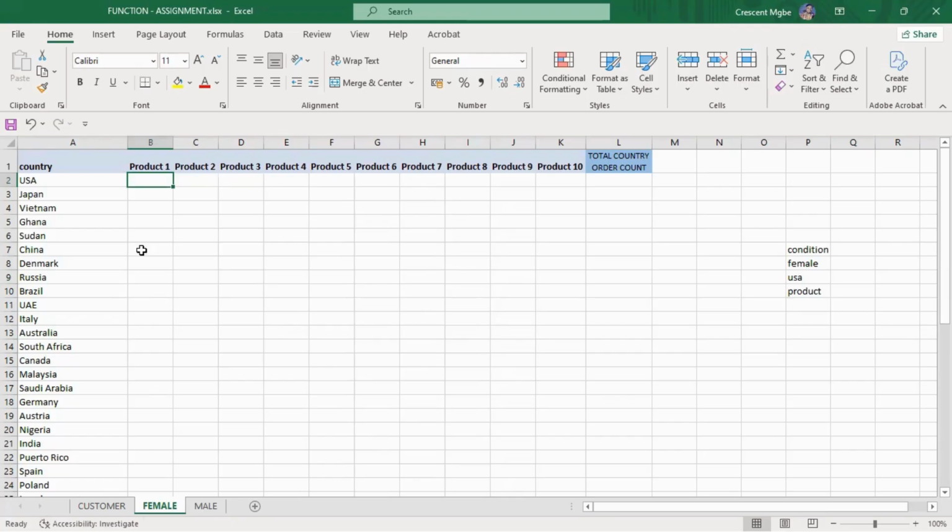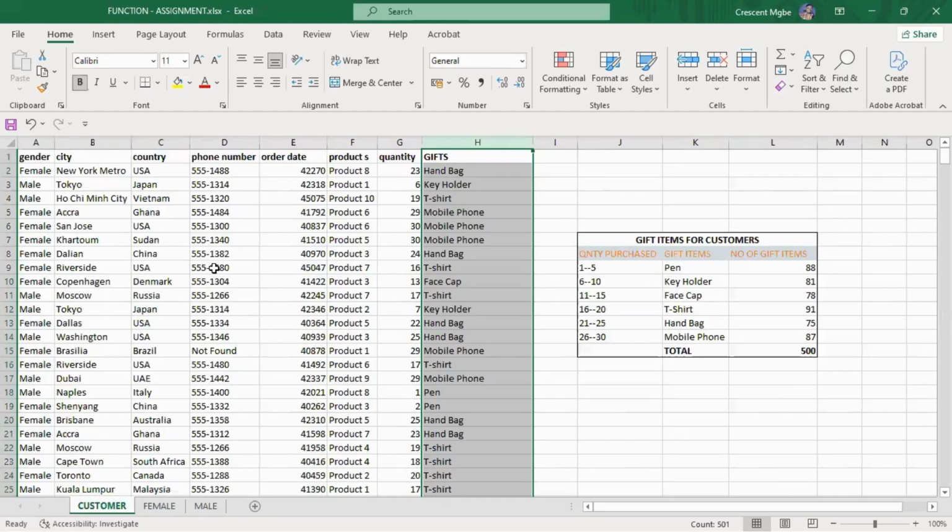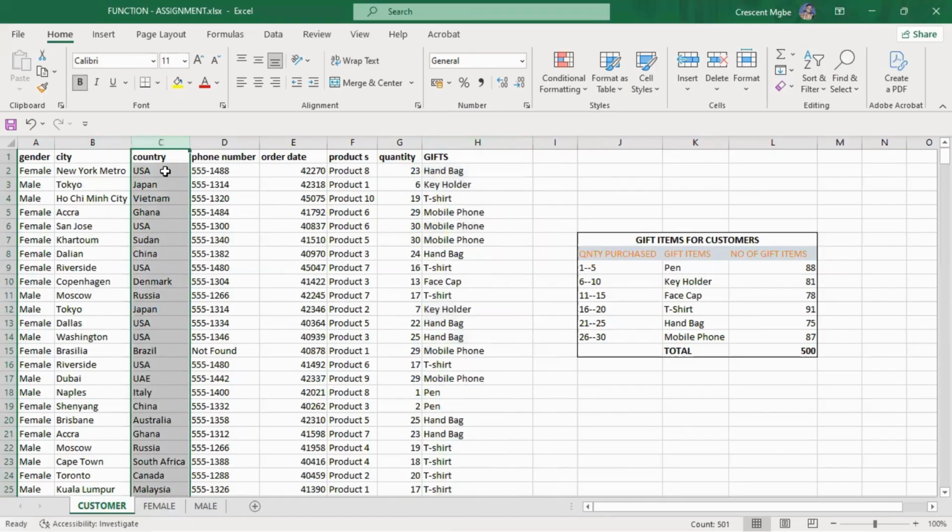We want a formula that we'll write here. It will go to this table and check for country, come to this country column, check USA, that's number 1 condition. It will come to the gender column, check for female, that's number 2 condition. It will come to the products table, check for products. So for the column 1, it is product 1.